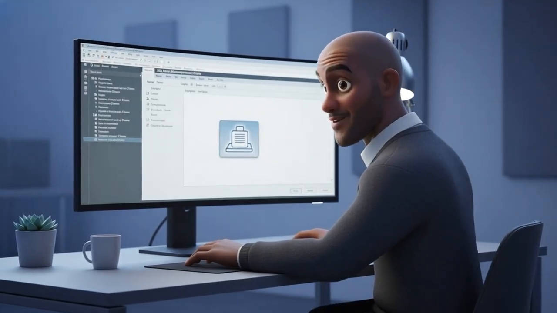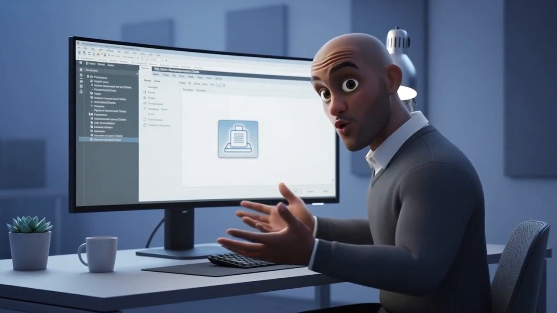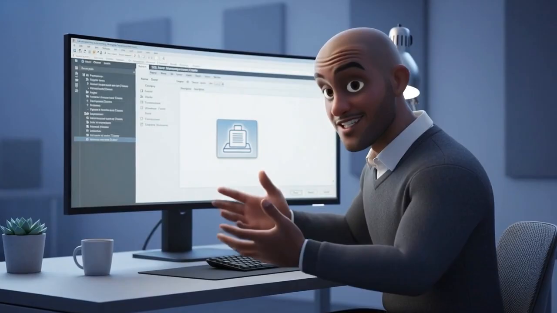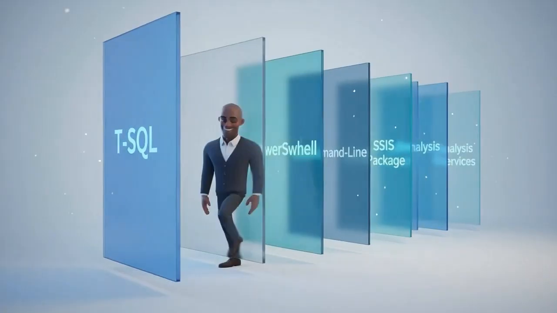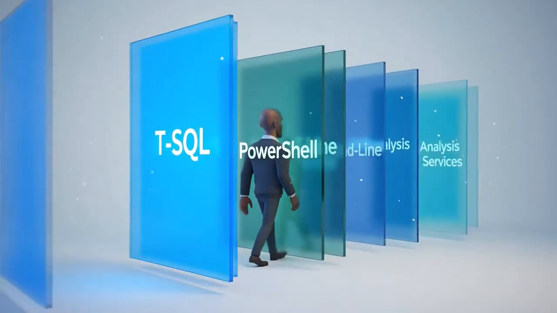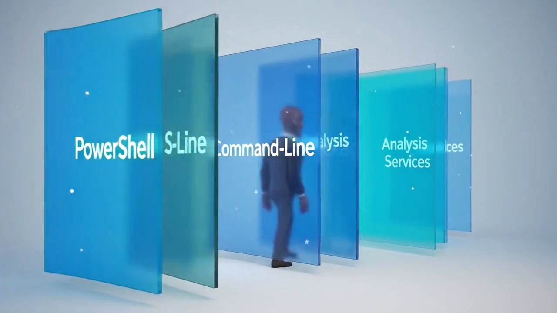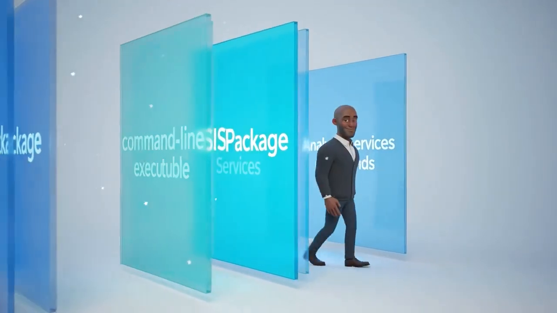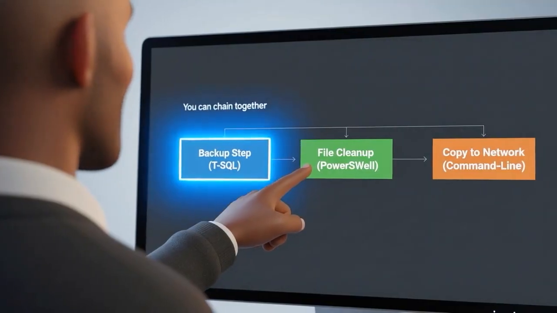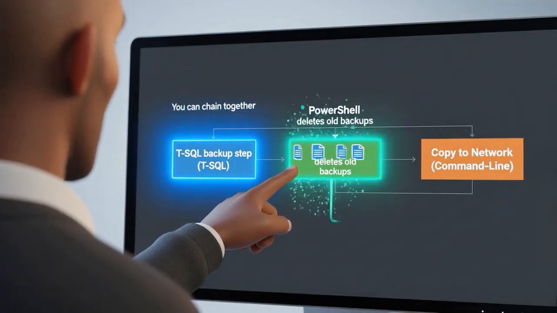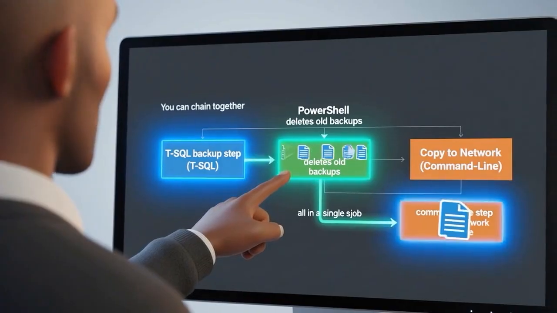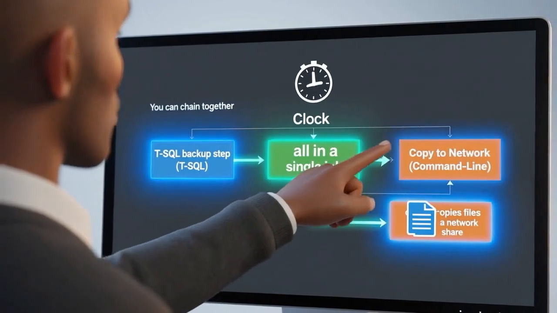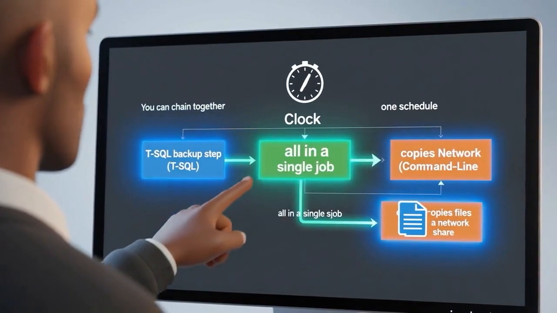We've already created basic jobs, but there's a lot more to SQL Server Agent jobs than a single T-SQL step. A job can have multiple steps, and each step can be a different type: T-SQL, PowerShell, command line executable, SSIS package, or analysis services commands. You can chain together a T-SQL backup step, a PowerShell file cleanup step that deletes old backups, and a command line step that copies files to a network share, all in a single job with one schedule.